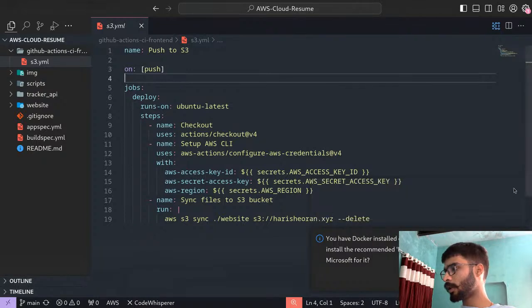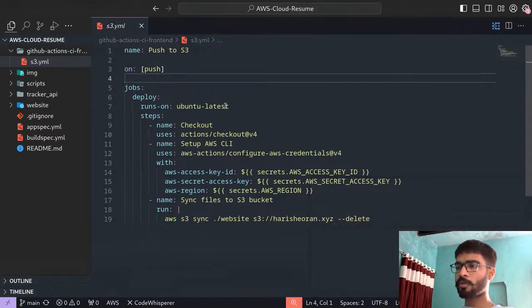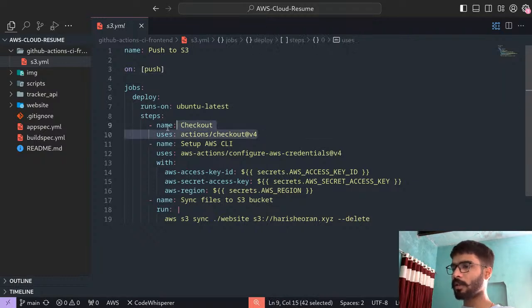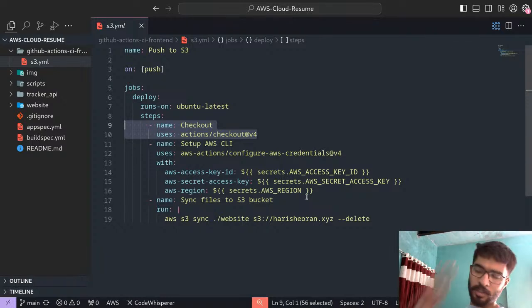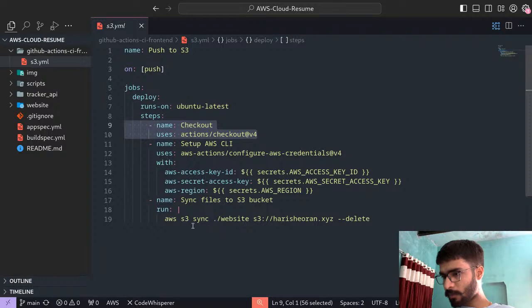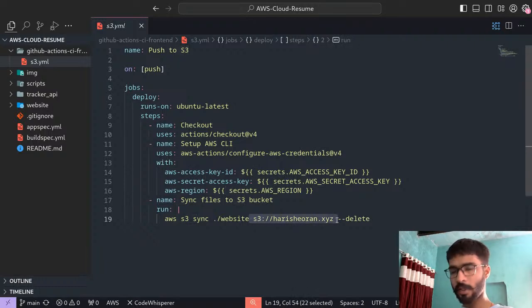I already wrote a GitHub Actions file which will use the Ubuntu distro. First, we will check out our GitHub repository, and then we will install the AWS CLI on it using our secrets. I uploaded the secrets on my GitHub repository under the secrets options, and then I just sync the website content with my bucket, delete the previous files and upload the new ones, on every push.